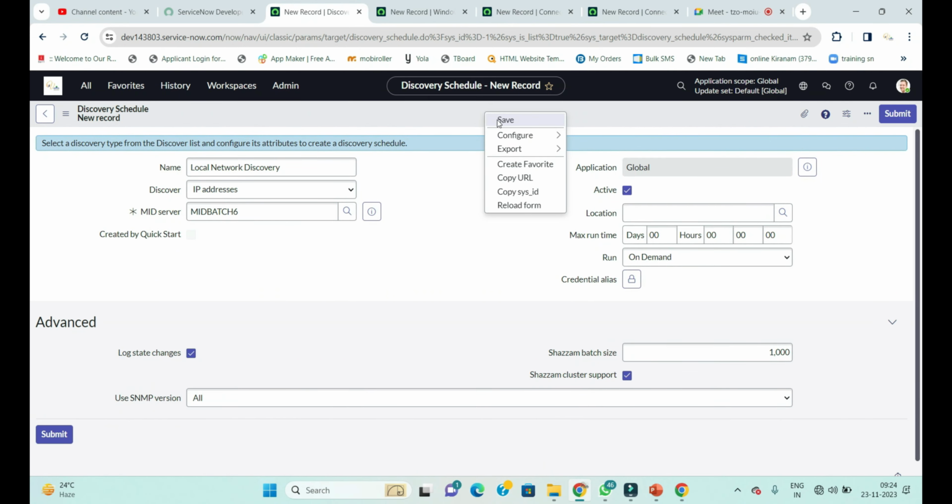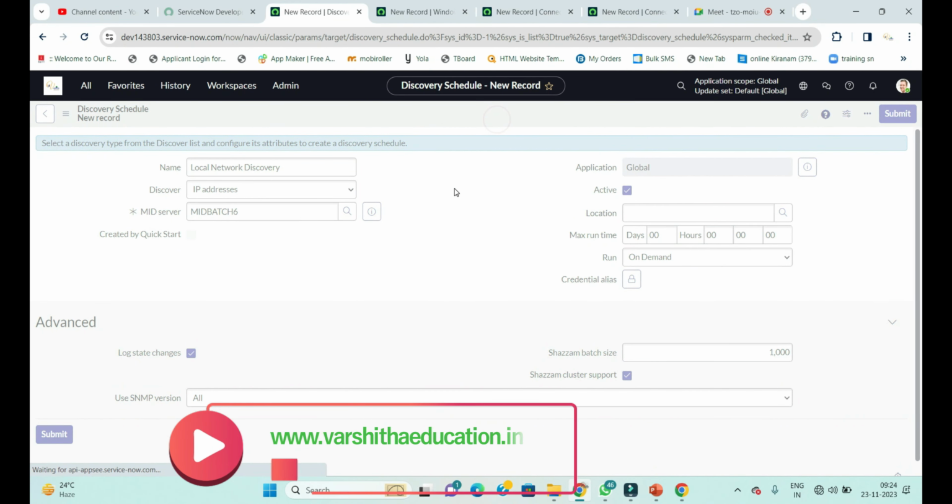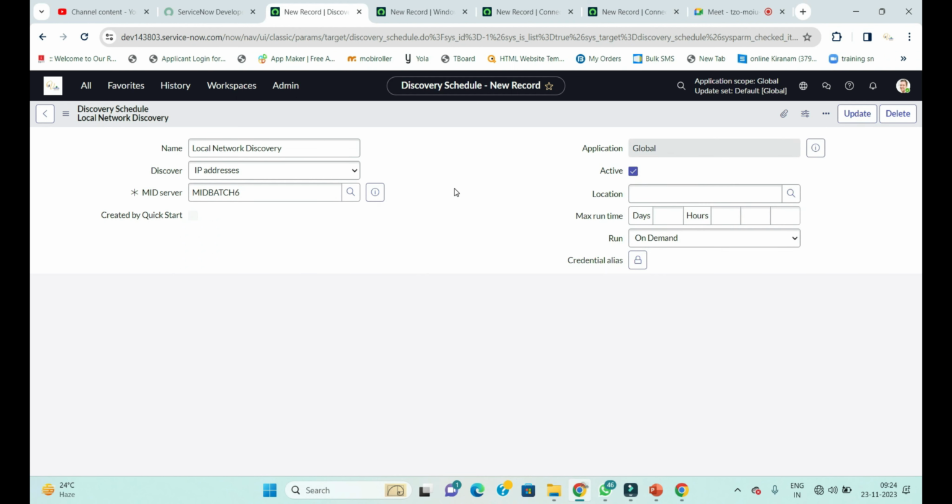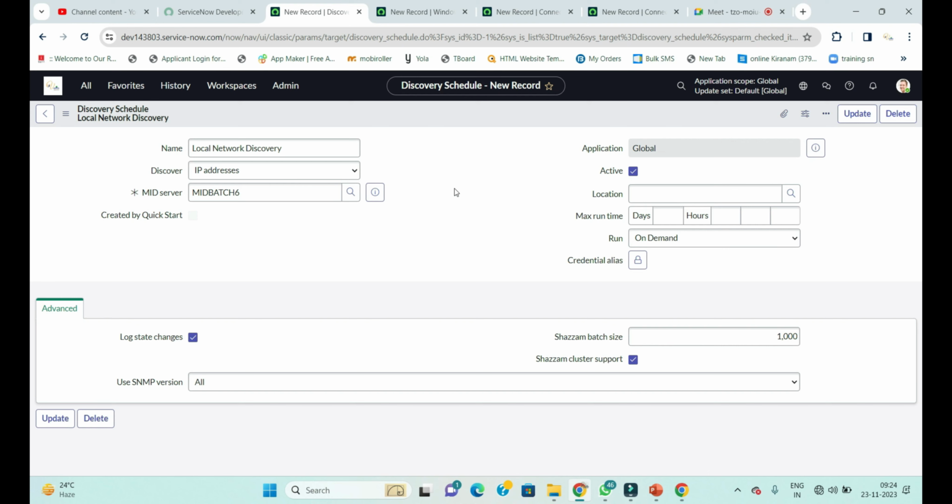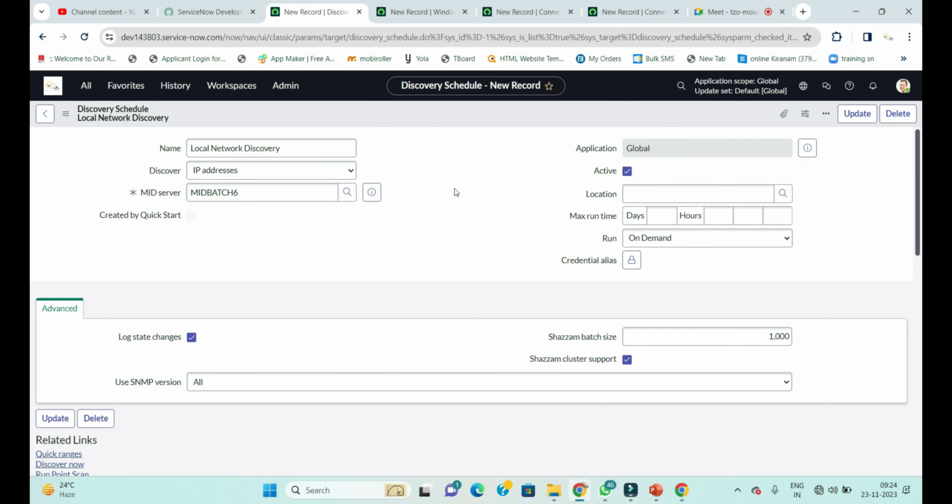I'm going to click on discovery schedule and save it. Now you can see after saving the record, the discovery schedule was saved. Now I want to run the discovery now. I want to run the discovery now only.